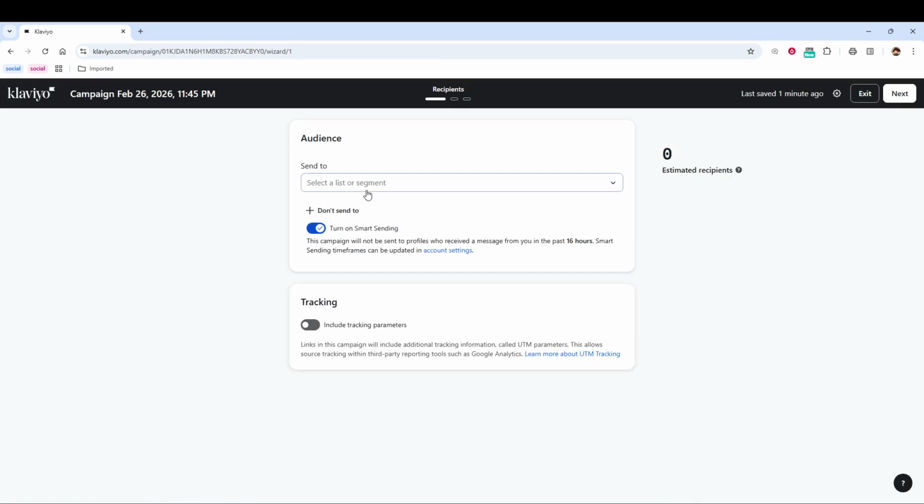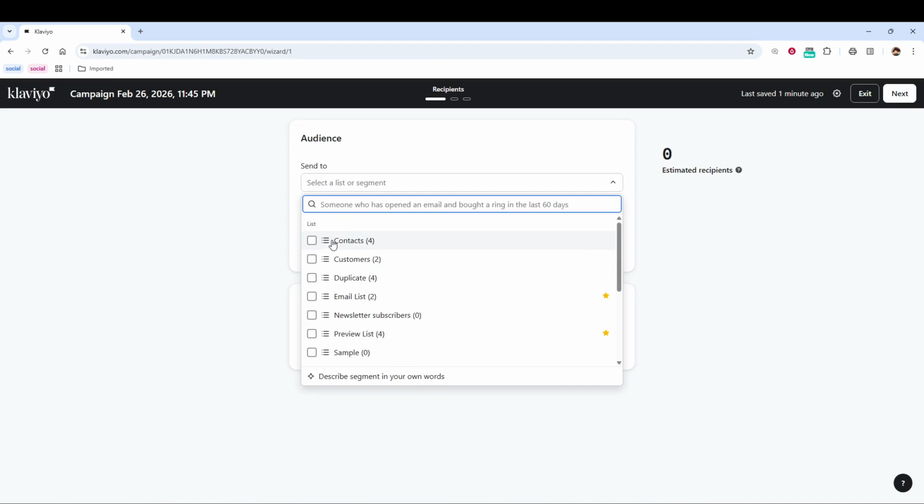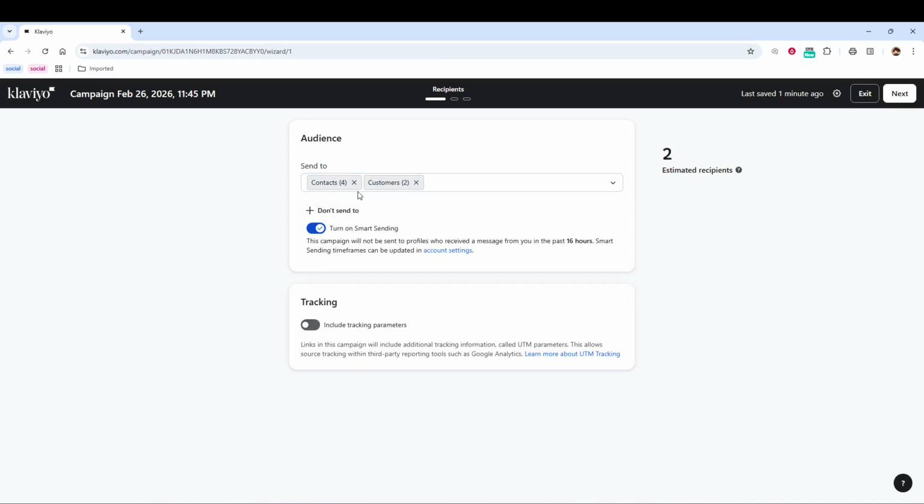Now you will choose who receives the message. Select your recipient list or a segment. A list is usually a broader group, like your general newsletter subscribers. A segment is more targeted, like customers who purchased recently or shoppers who engage with a specific product category. Choose the option that fits your goal, then click Next.